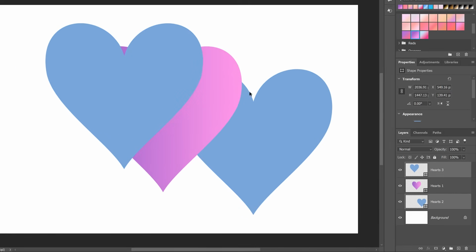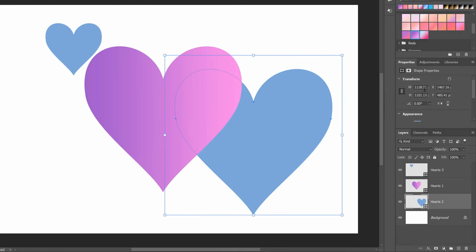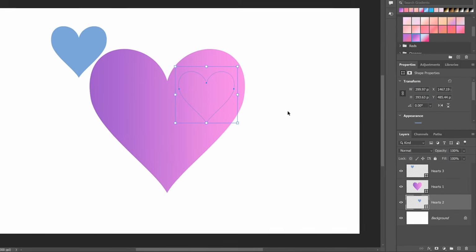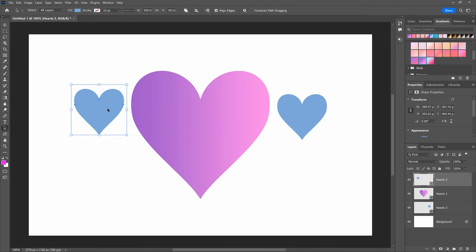This time, I'll click the shape on the left to select it, and I'll change its width to 400 pixels. Then I'll do the same thing with the shape on the right, setting its width to 400 pixels. And now both shapes are the correct size, and I can click on each one to reposition it on the canvas. But I don't really want the smaller shapes, so to delete multiple shapes at once, hold Shift and click on each shape to select it, and then press the Delete key on your keyboard.